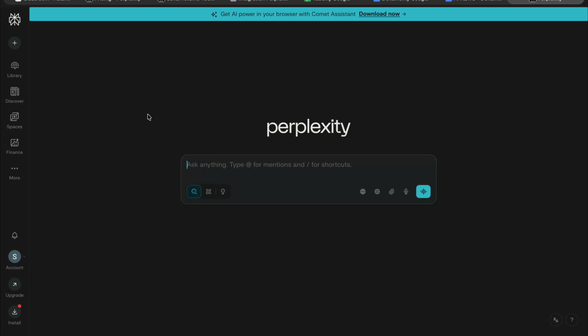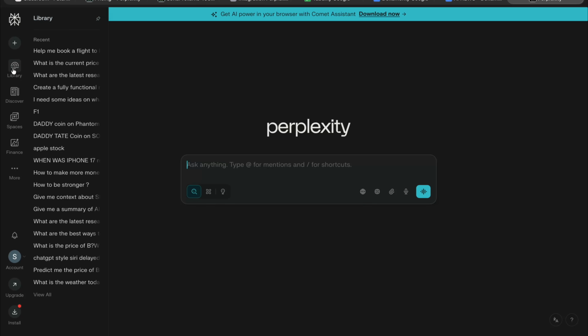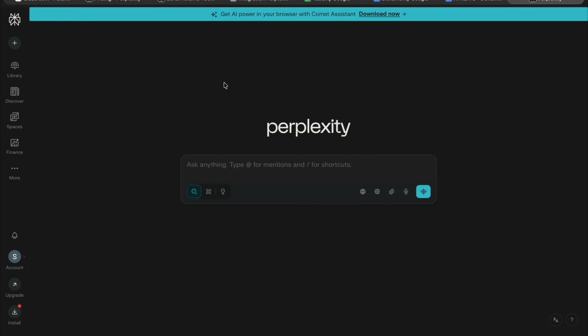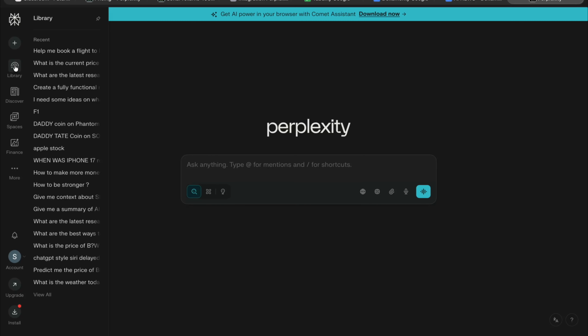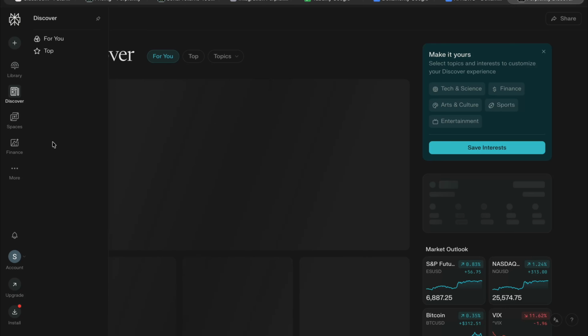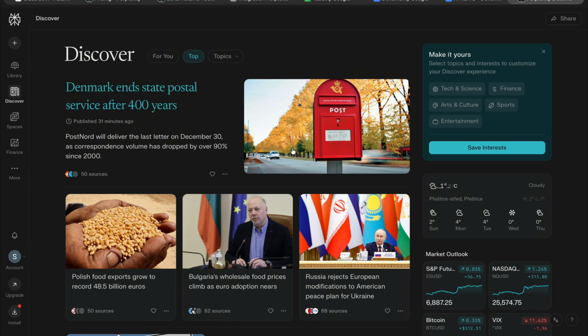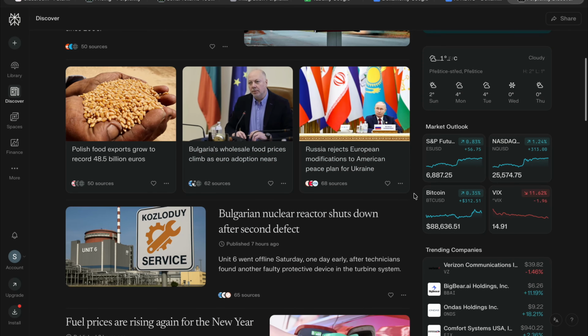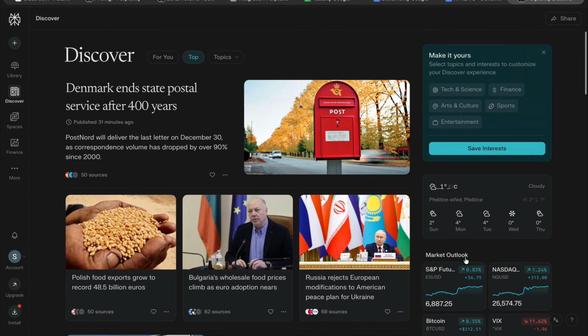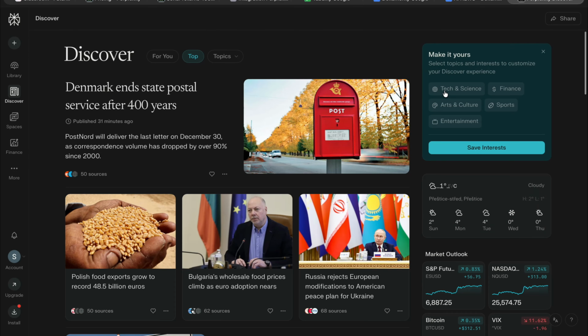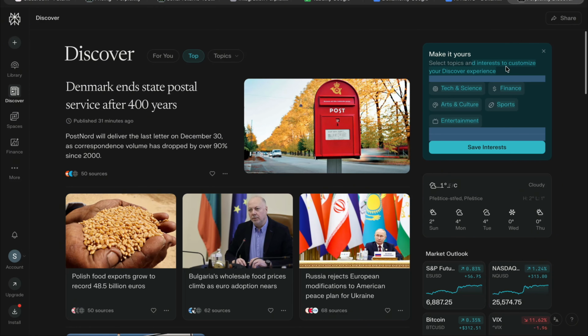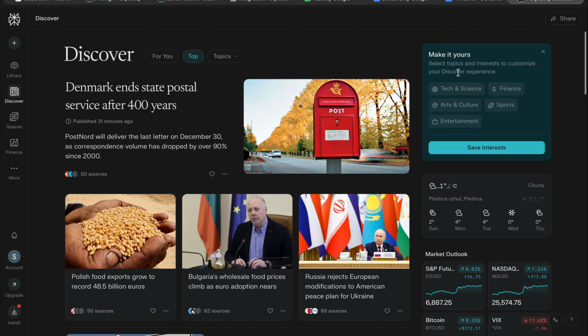I think this is enough for the advanced stuff, and let's just hop right into, for example, the library. So you can see we have a library, like in every AI platform. You have a library of your chats. Discovery is for you, top topics. This is basically like your feed. You can check the S&P 500, sorry. You can have some weather, and here you can select topics and interests to customize your discovery experience.